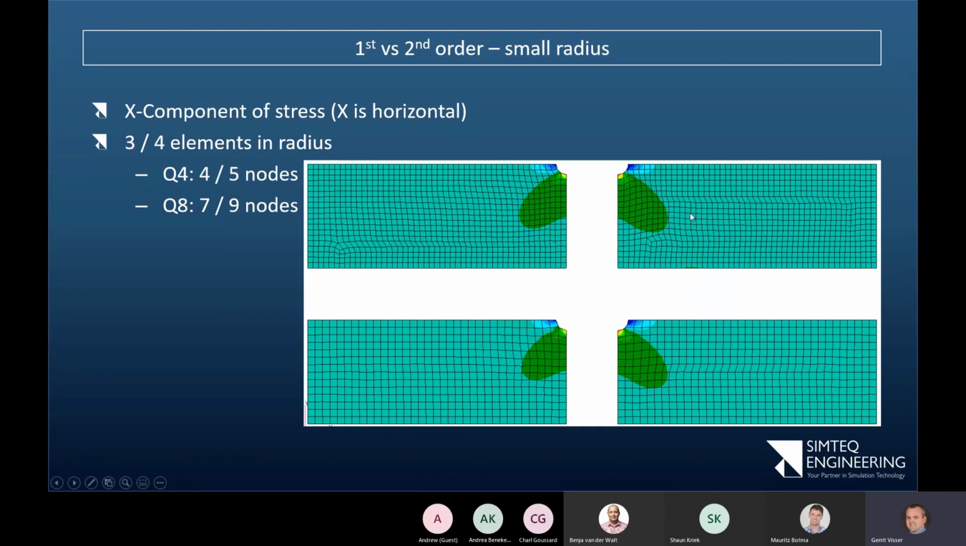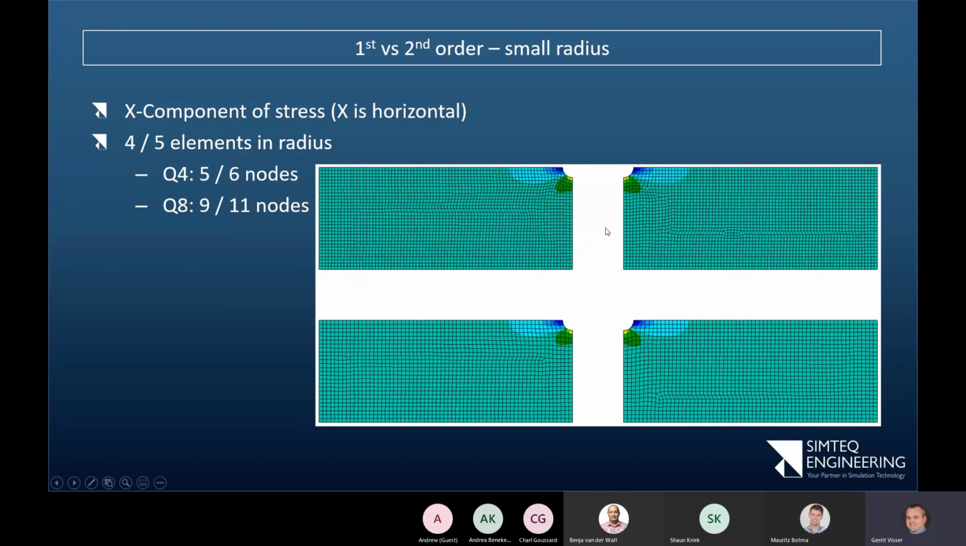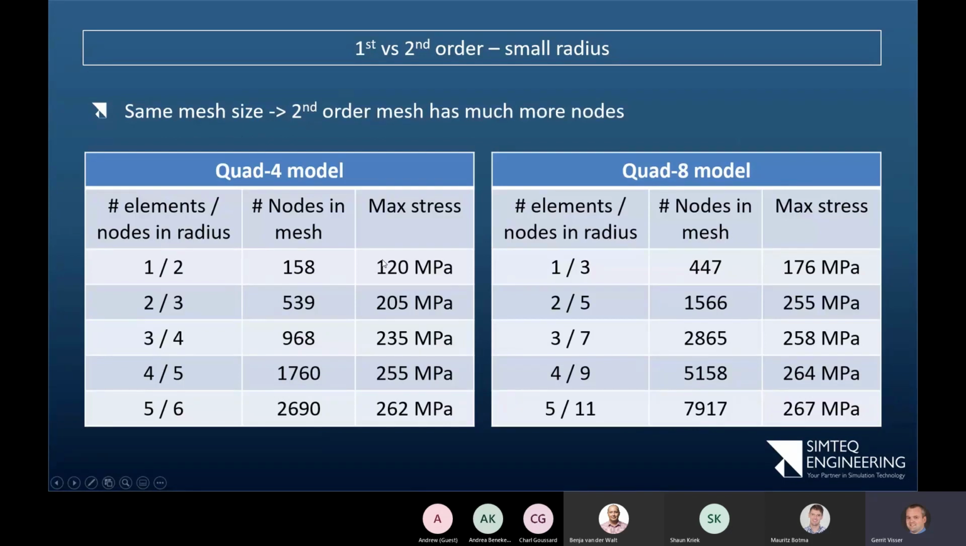And I do the same, even finer. What may not be obvious is the scale keeps on changing, which is why the stress pattern changes fraction. And then on the finest mesh, we get this kind of result. Okay, and extract the results.